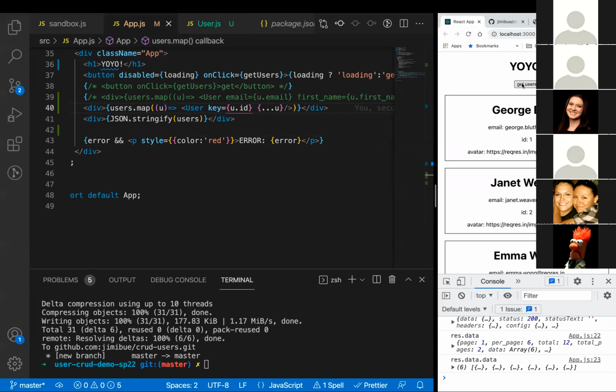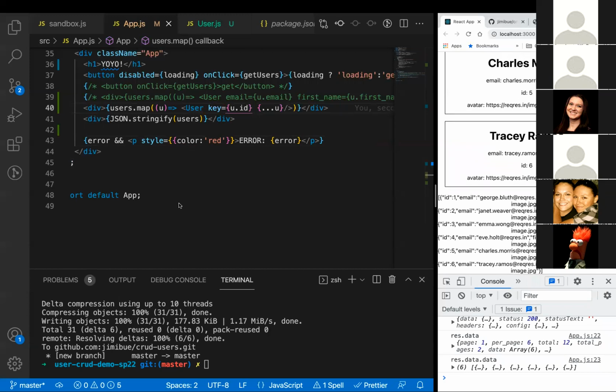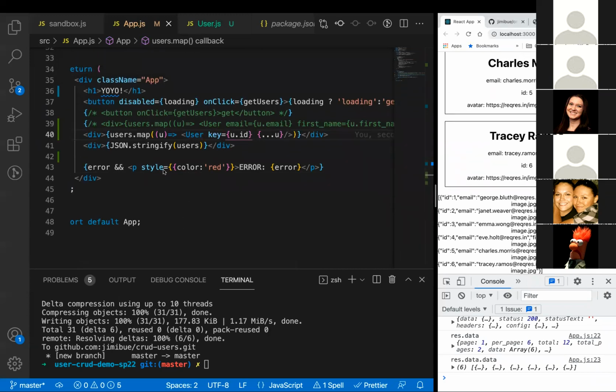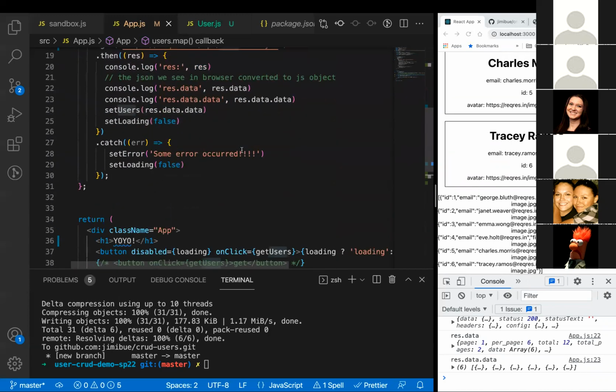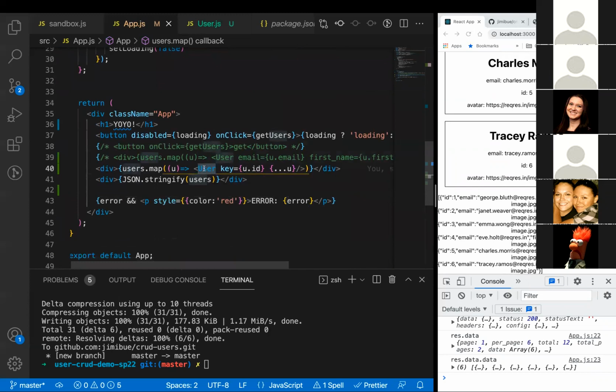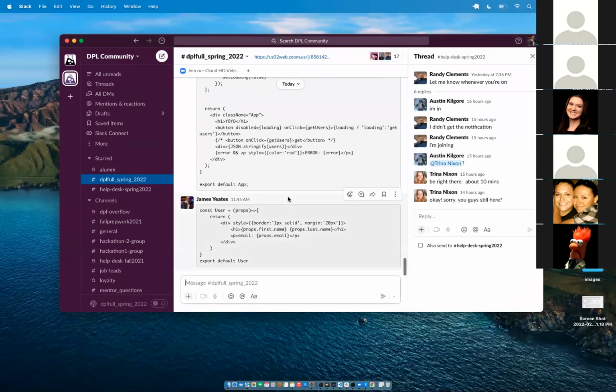So I'm getting the objects and I'm now rendering them. I didn't have to create this user component, but this code's already getting a little messy in my app.js, and by making this user component, I can do all my user stuff here. So if I want to do a delete, let's do a delete, and then I think we'll probably end it at that.